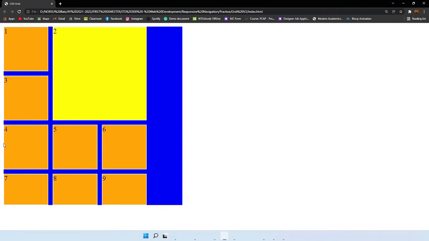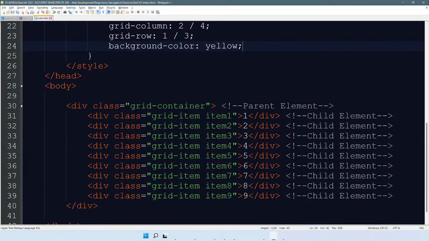Makita ba gyud sa unsa gyud ang itsura? So if mo ni ang itsura, how are we going to set it? So the column start is column 1, it will end in column 3, and then the row it will start in, okay, it will start in row 3, dili siya column 3, that is row 3, and it will end in row 4. Okay, nganong row 3? Again, 1, 2, 3, and then 4. Alright, let's do that. Let's call item number 4, which is this.